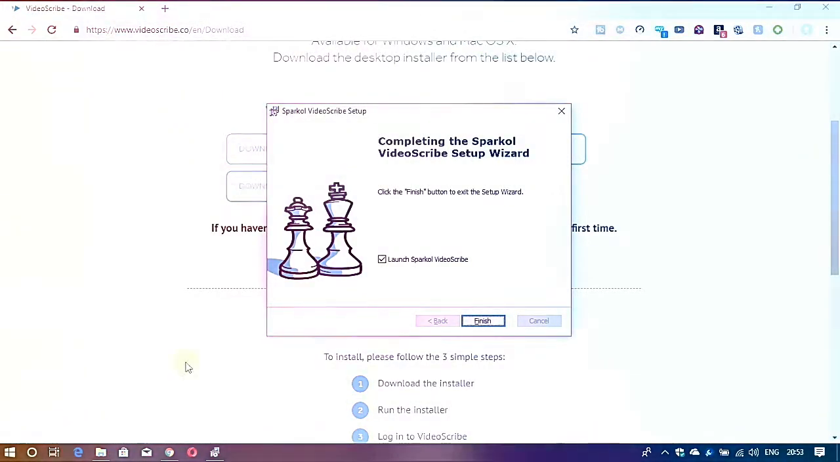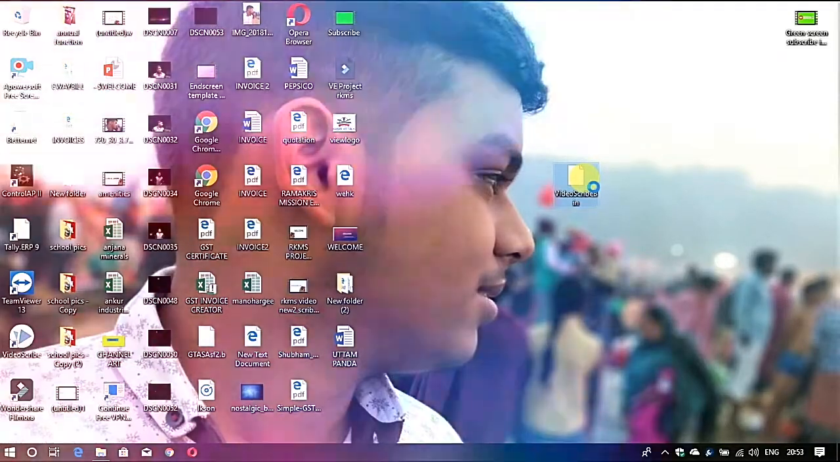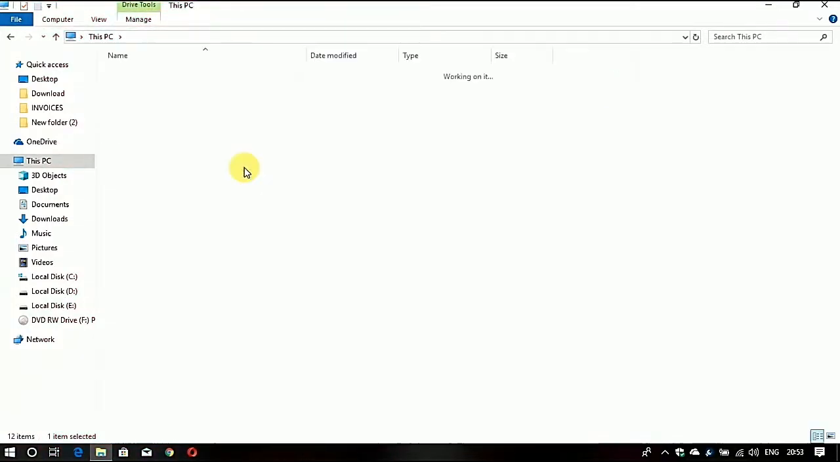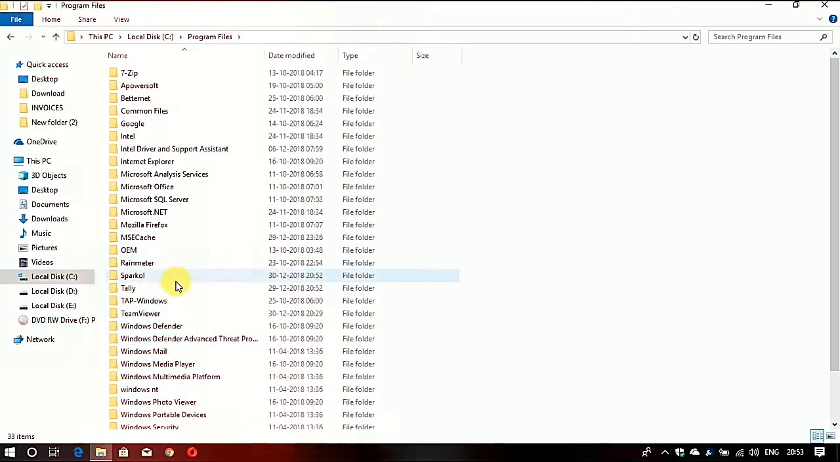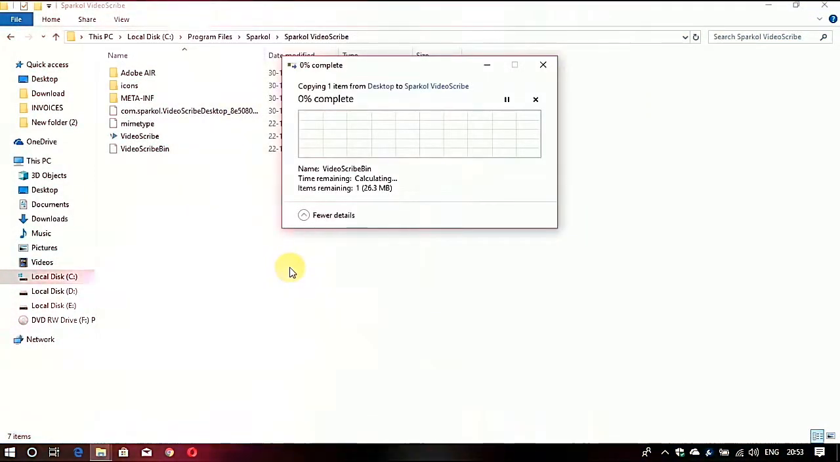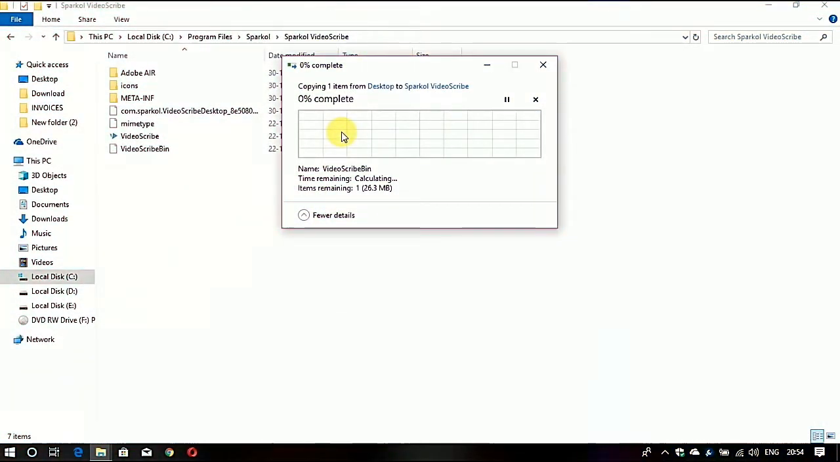Just uncheck launch VideoScribe, and after that copy this VideoScribe bin file and go to This PC, local disk C, then program files, and find Sparkle, then Sparkle VideoScribe, and just paste it here. Here you have to replace it, wait for the prompt to come. The prompt will be coming within a few seconds. Okay, now it's done. Replace the file in destination and continue. This is a long file, so it will take quite some time to replace.